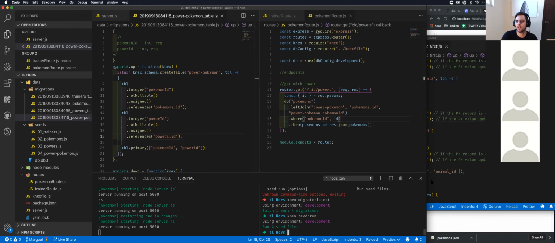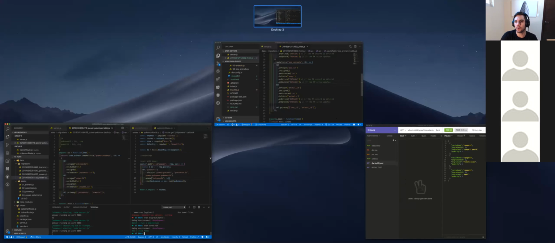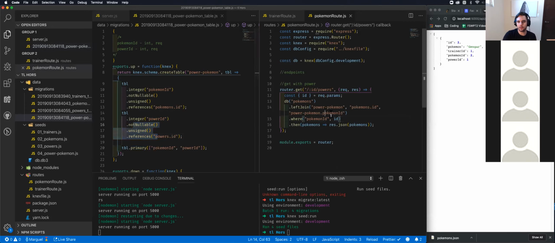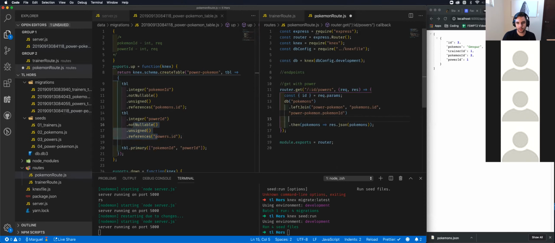Okay, now let's just try that again. So let's see. Okay, yeah, that was the problem. So the problem was that I set the primaries, but it seems that when you set primaries, you have to reference it to something. So now we reference those to the Powers ID and the Pokemon's ID. Now we are getting the right tables. Yeah, sorry about that. I completely missed this. So now let me remove the where.